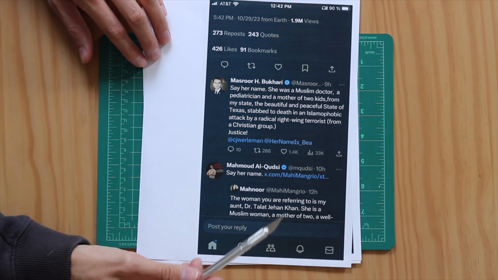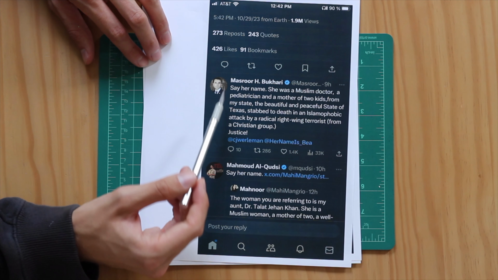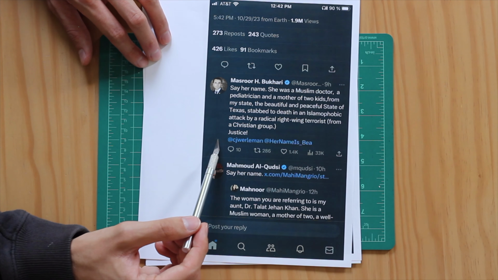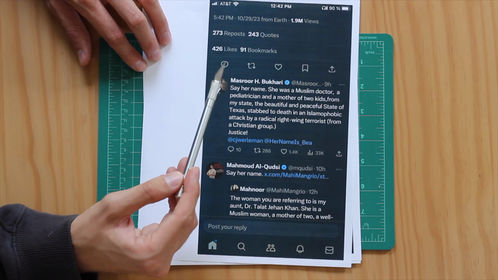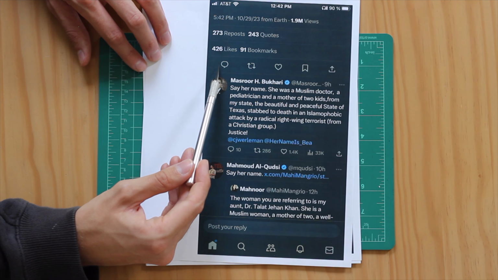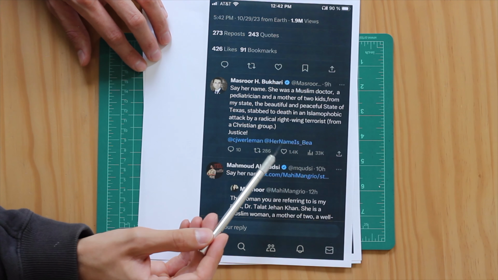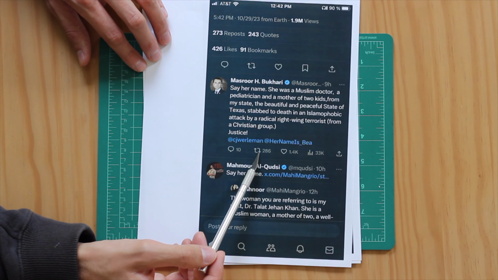And here's what it would look like if it was just a reply. Here's a reply saying the same thing that the quote tweet was saying, but it looks like it has much smaller engagement than the quote tweet had. Probably because you have to look at the post and then scroll down in order to see this information.